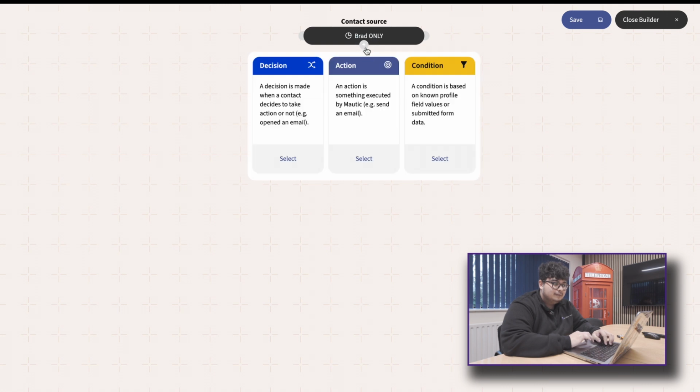If we click the plus sign, we then get presented with three options: a decision, an action, or a condition. So a decision is, for example, have they opened the email, and then it gives you a yes or no path. An action is like sending an email or sending an SMS message. And then a condition, it checks the contact's profile and then it gives you a path if it's true or false. So for this one, I just want to send an email.